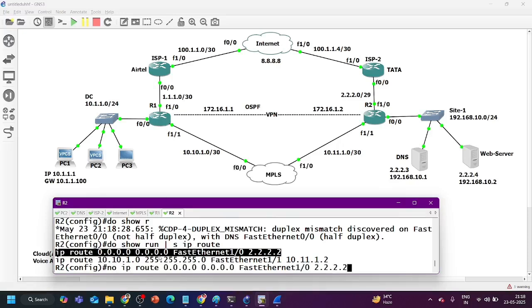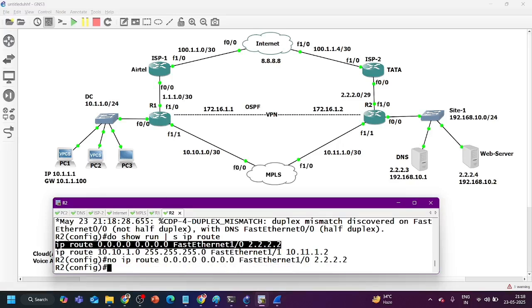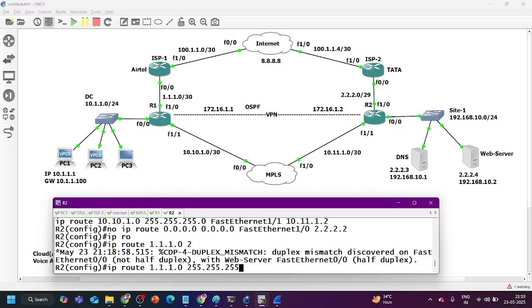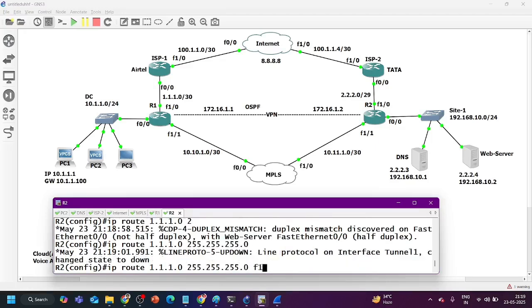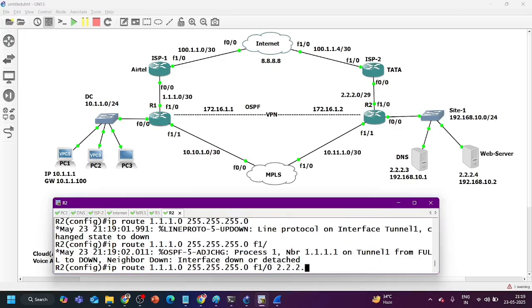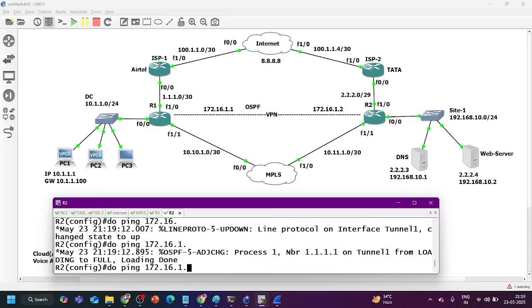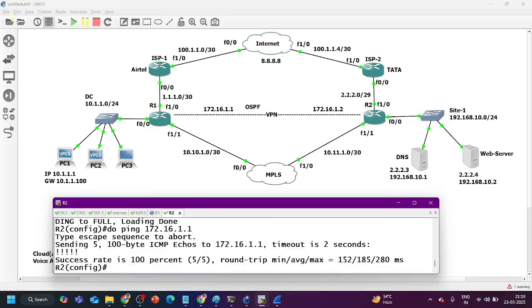Now if I remove the default route, then my GRE tunnel goes down, guys, because public IP addresses are not reachable. So I will configure one static route for the remote public subnet 1.1.1.0 255.255.255.0, exit interface F1/0, next hop IP address 2.2.2.2. Again my GRE should be up. We can verify: do ping 172.16.1.1, and again there is reachability.